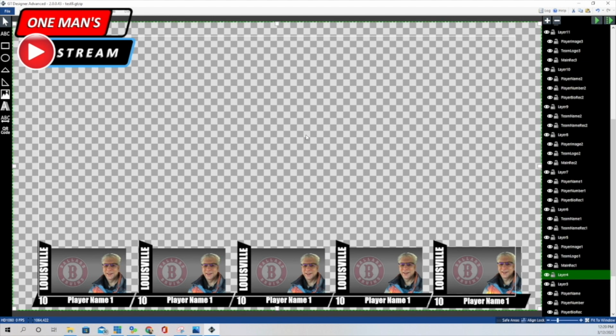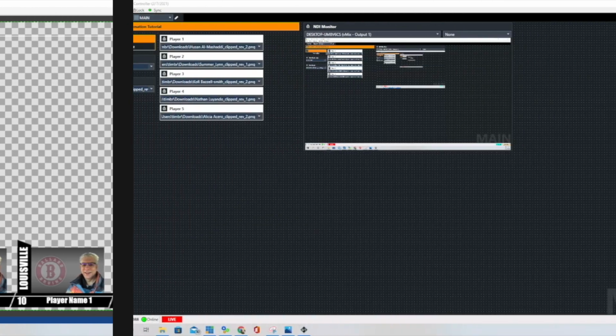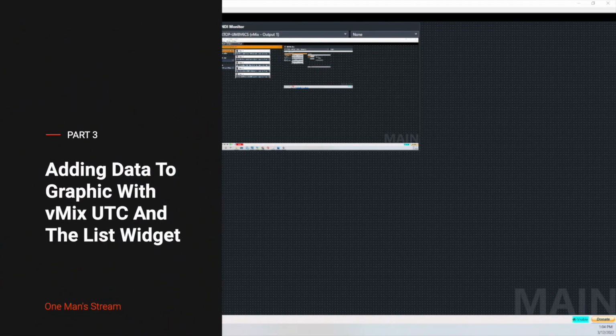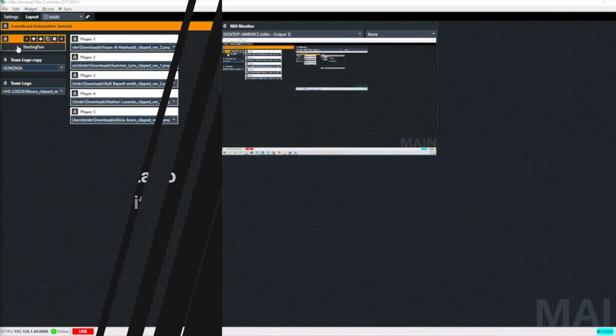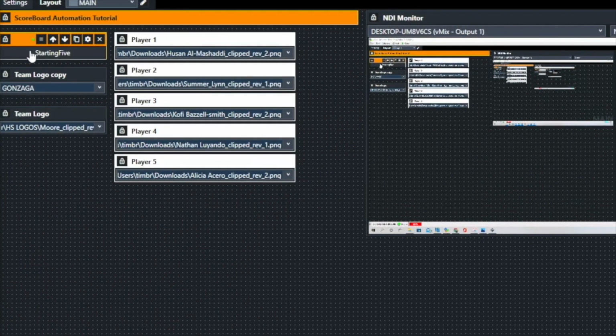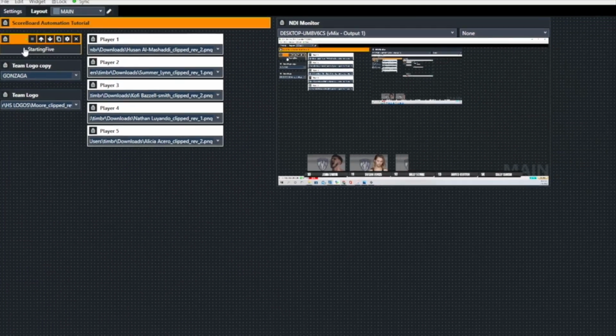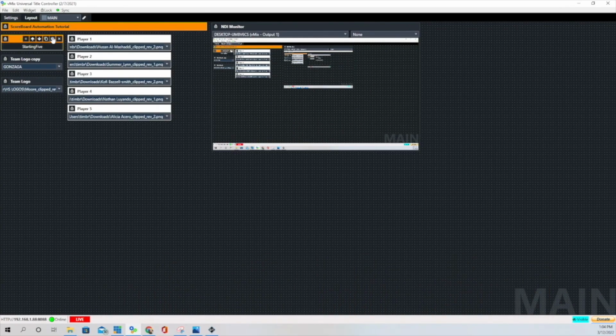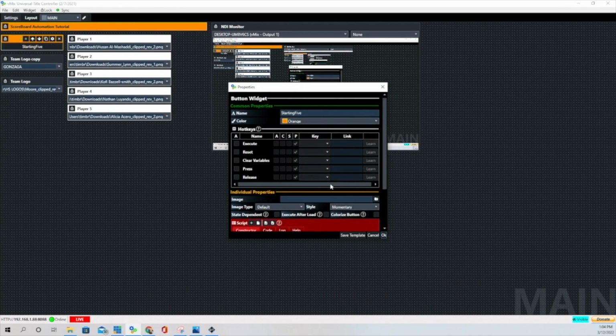So what we need to do first is go to our vMix UTC layout, and this is what it looks like. And there's not a whole lot that we need to do. This first button I made here is just to bring in the starting 5 graphic, and I'll click on it and it'll bring that in along the bottom, and I'll take it back out and I'll show you what I did here. It was very simple.